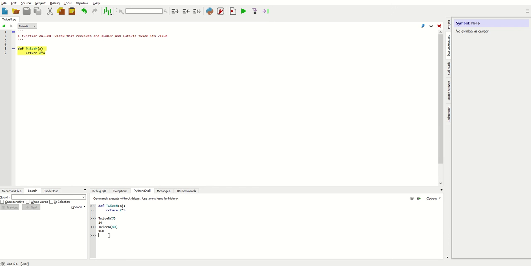And what happens if I don't give it a number? Well, it's missing one required argument, that value there. And you see it's A. So this doesn't actually help the user, so you might want to call it something more human readable, but it does do the trick.